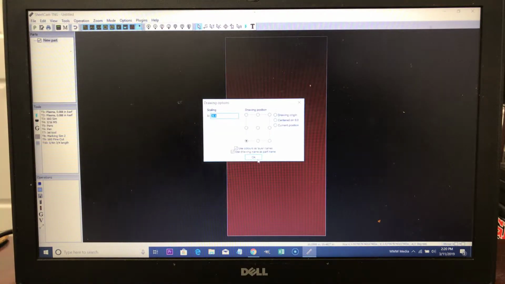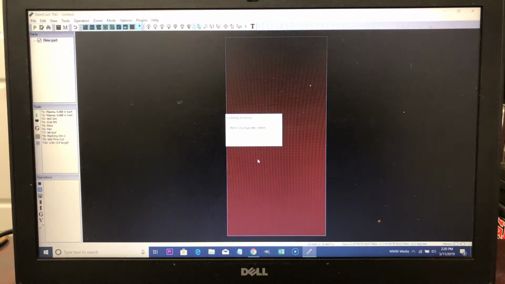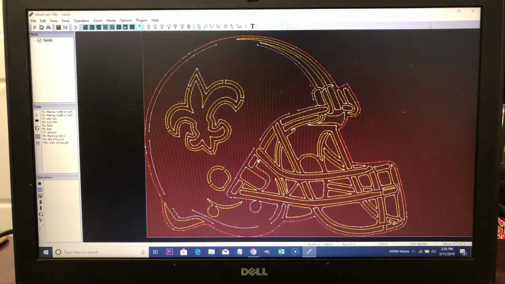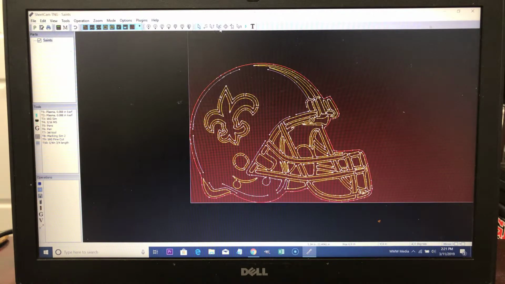All right, so I bring everything in a 1-to-1 ratio, and you'll see here that there are three colors present on the screen. We have the white, which represents line segments. We have yellow, which represents shapes that are inside of other shapes, and then we have red, which is an outside shape.